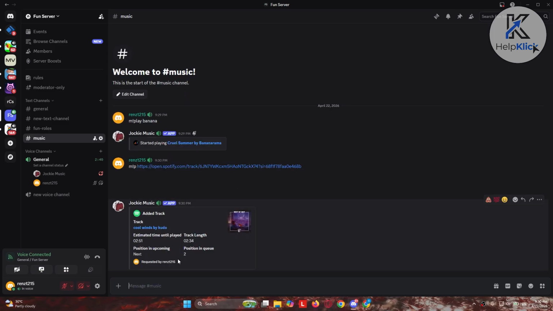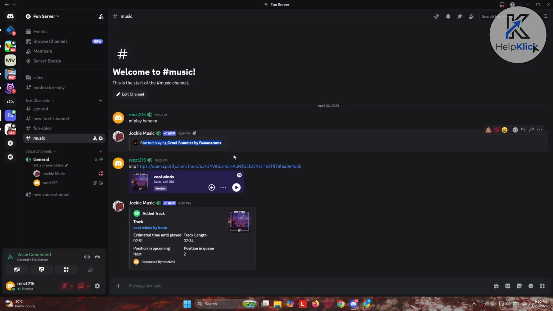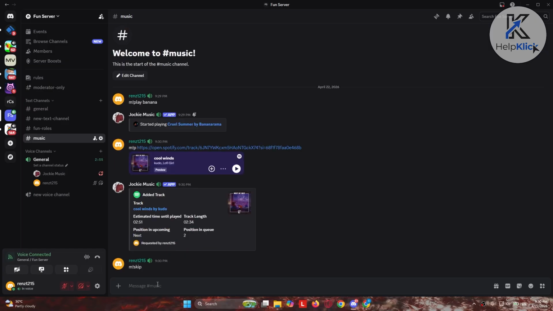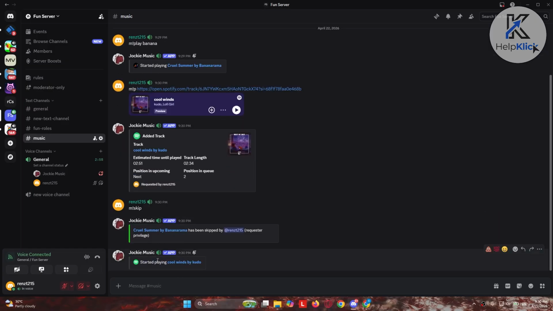Now it's going to notify us that it's going to play the following song from Spotify, as you can see right now. Since the current song is still playing, you could just type in skip, so that you could skip that song, as you can see right now. And it's going to start playing the song that we just added in the queue. The great thing about Jockie Music is you can just start adding music and it will be added in the current queue, so you won't have to worry about managing the songs. But then again, you may want to use the skip feature.